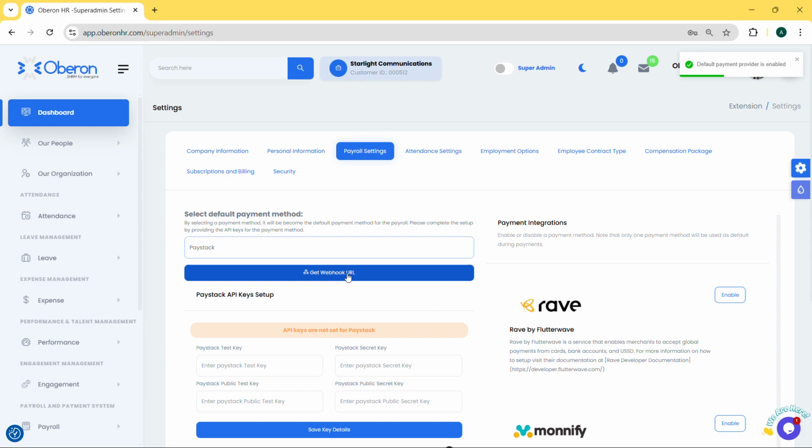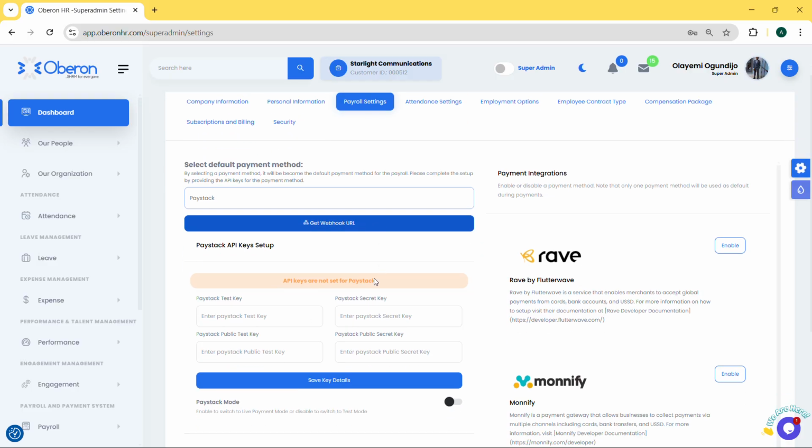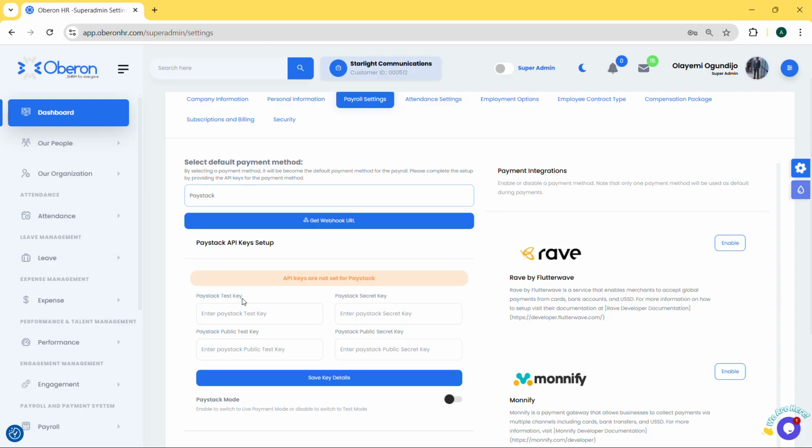You click on get webhook URL. Now what this means is for any webhook URL you're getting from this section, you will need to paste it in your Paystack account. Then you also copy your test keys. Say for example, we have the Paystack test key, we have the Paystack secret key, we have the public test key, and we have the public secret key. What this means is the four keys that we have on Paystack are the same keys that we need to input here. Let me quickly log into my Paystack and show you how this section is being done.